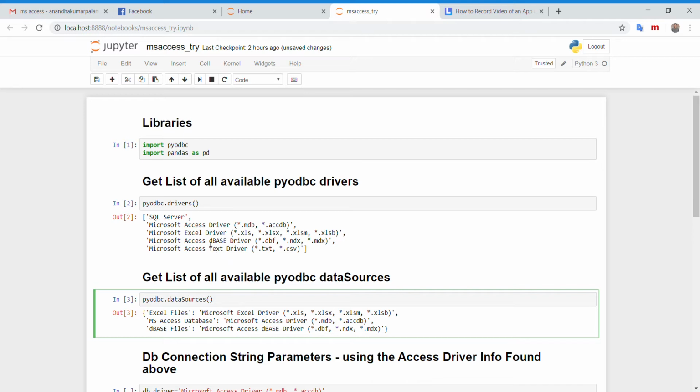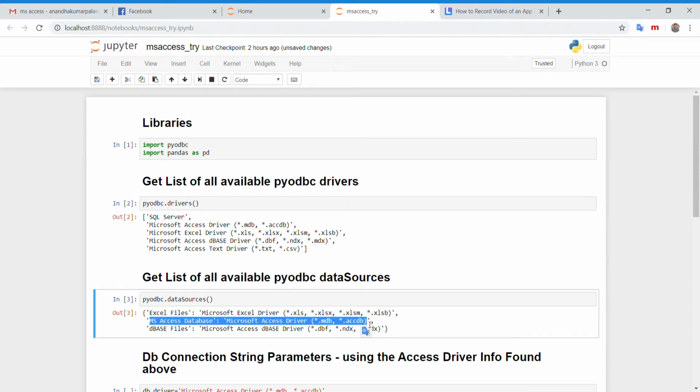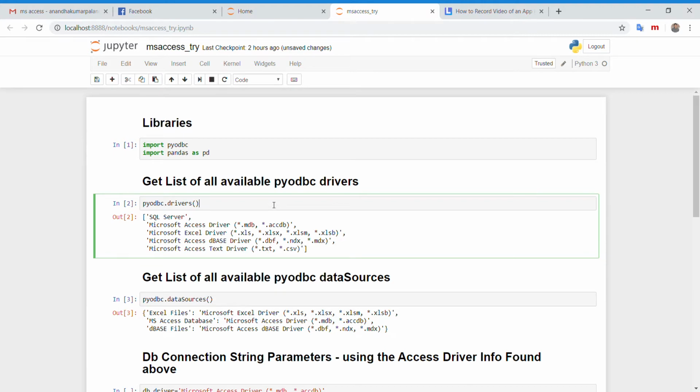If you are not able to find this Microsoft Access driver in these two outputs in your system, then I think this ODBC driver is not installed on your system. So then you need to install it and come back and try this again. Once you are able to find this output in your system, you can proceed to the next step.